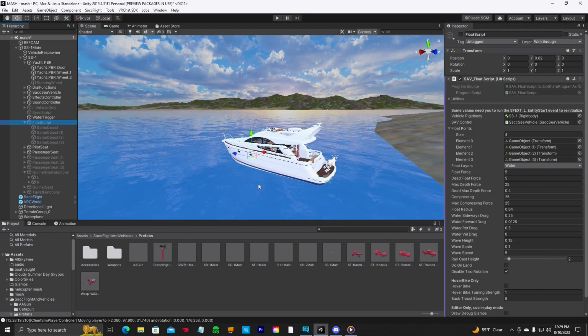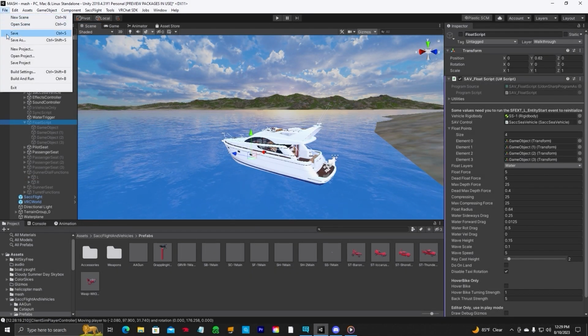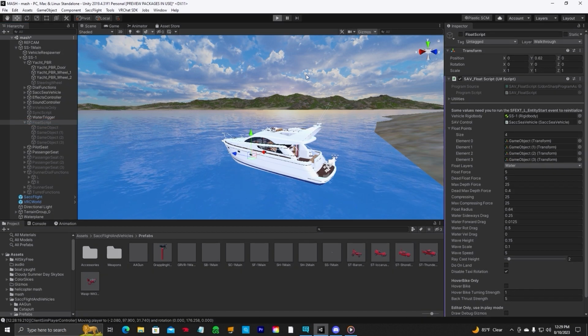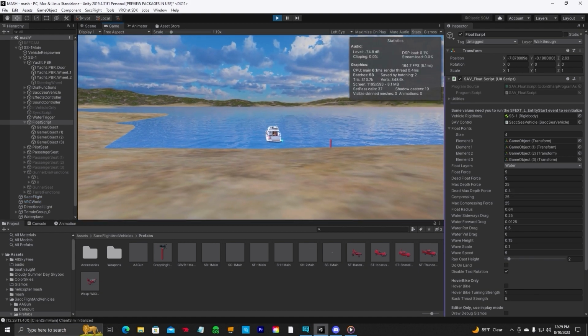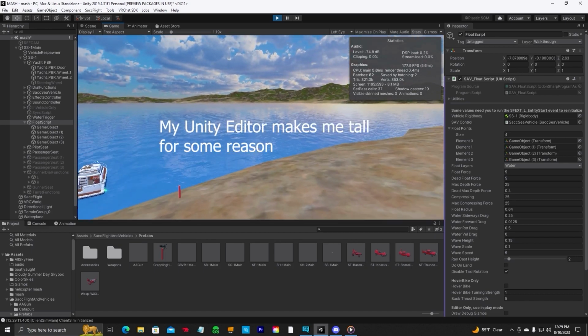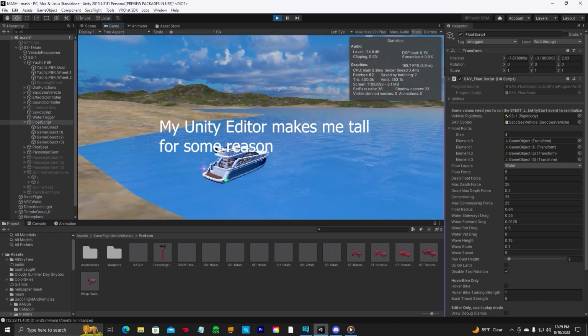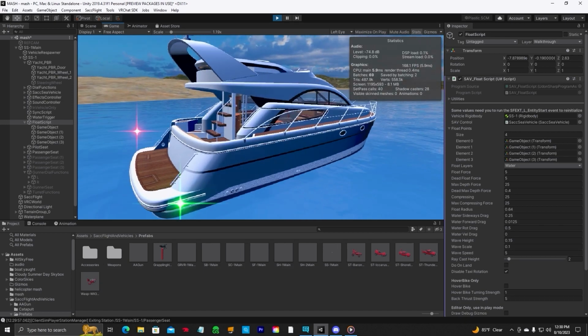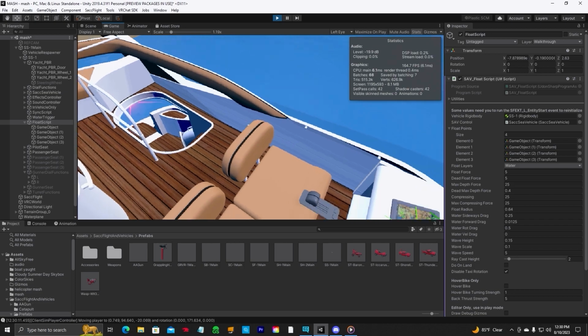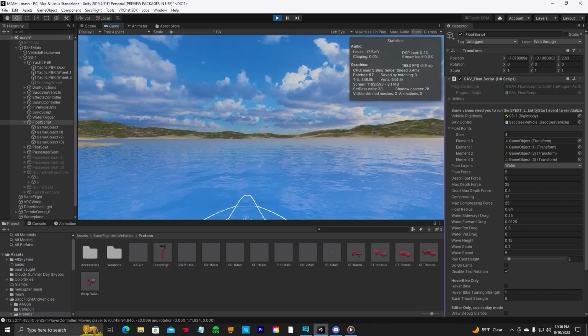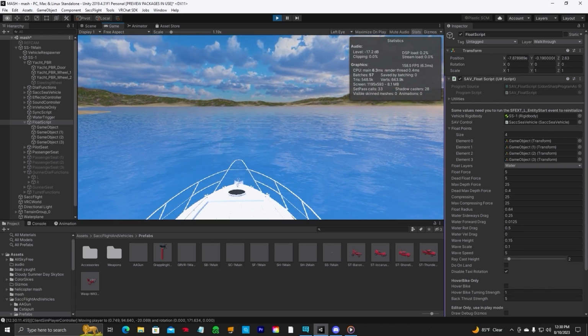Alright, I think we're ready to test it out. Let's go ahead and save and give it a spin. Alright, hopefully it'll all float and everything will work great. Now, we don't have all the seats and everything adjusted, so we do have the pilot seat ready to go. Get into the pilot seat. All right, we're in the seats.